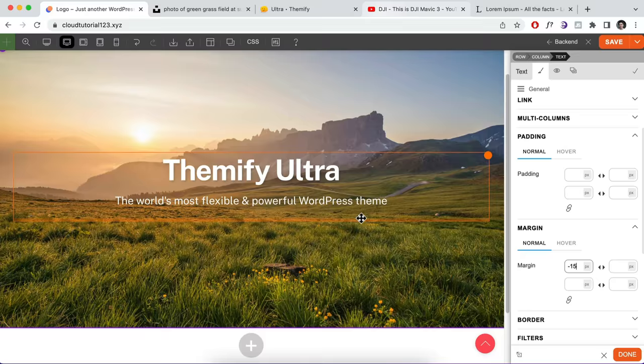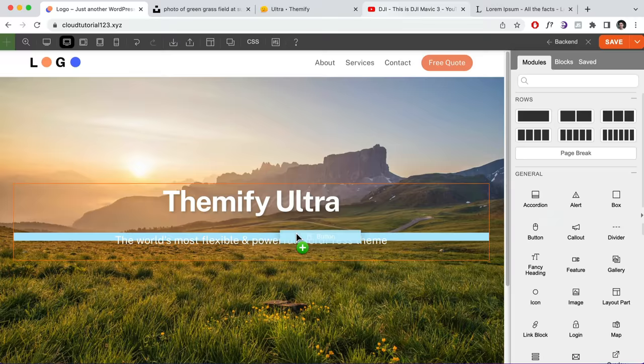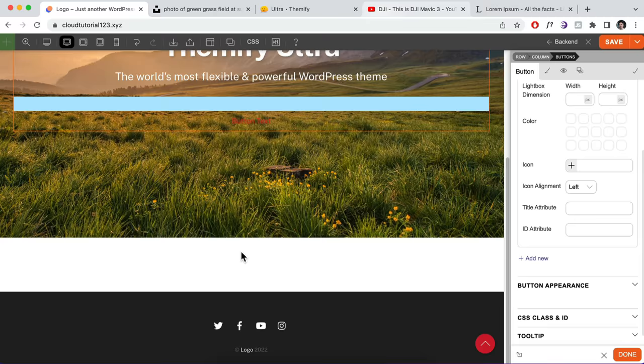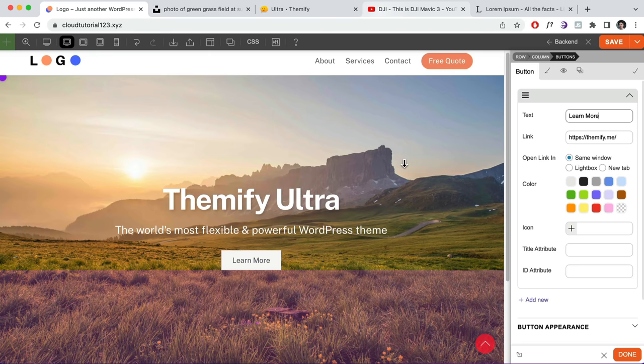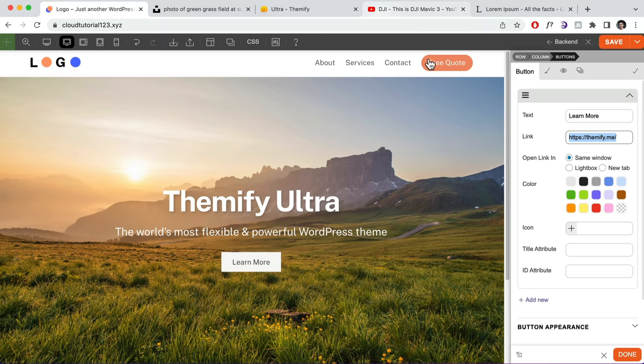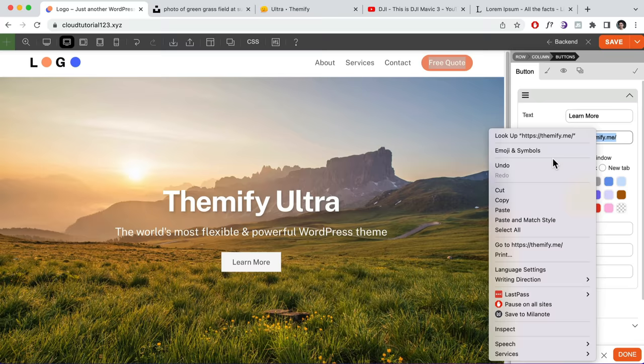And then let's say, for example, we drag in a button just below that. And here we can edit the button text. So something like learn more, or it could be like shop or free quote, anything that you like. And let's say you want to link it to another page, you can paste in the URL over here. So we're going to link it to the free quote page. I'm going to right click it and copy link address. And then I'm just going to paste that in.